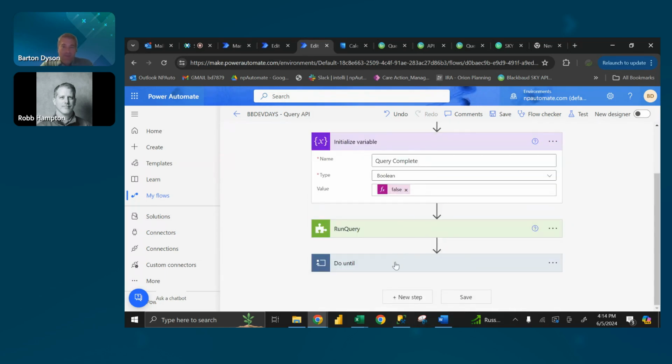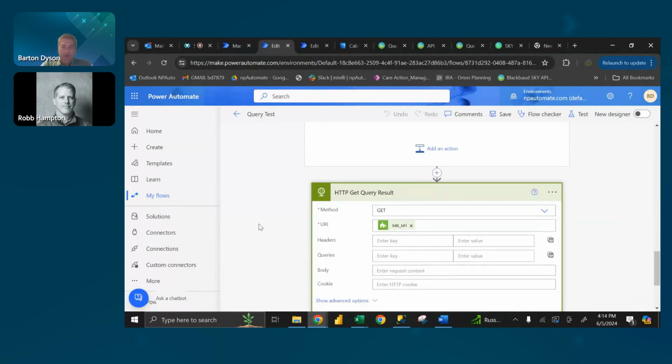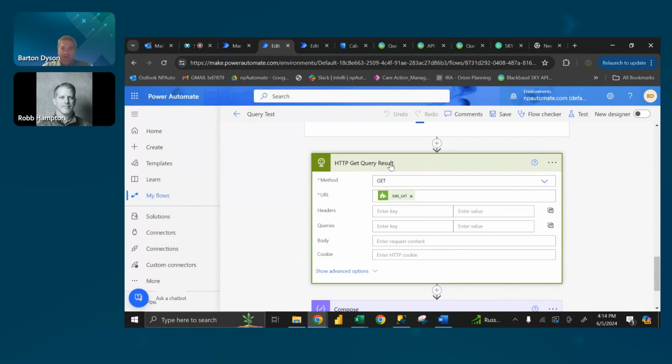So, okay, we got a result. Now we need to do something with it. The very first thing we've got to do is get to that link that we just saw. When it finally worked and gave us a result, we've got to go get that link, and that's using an HTTP call.